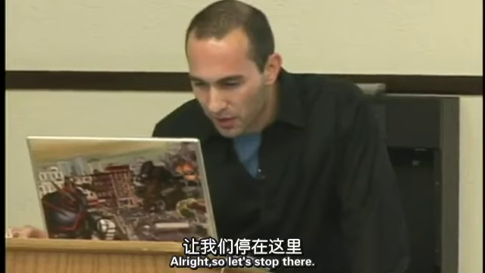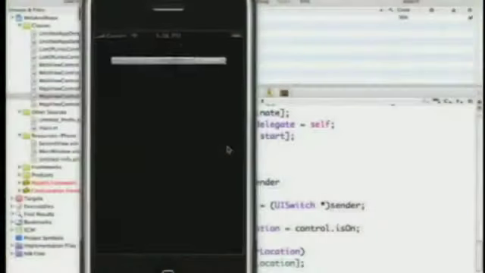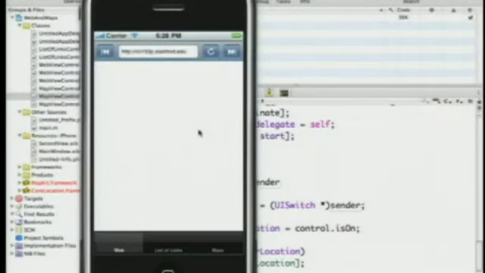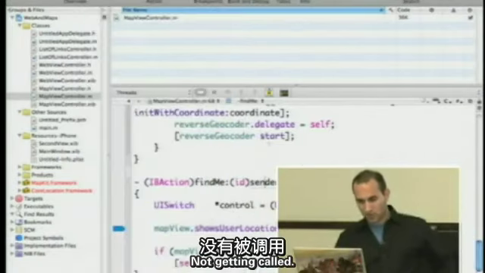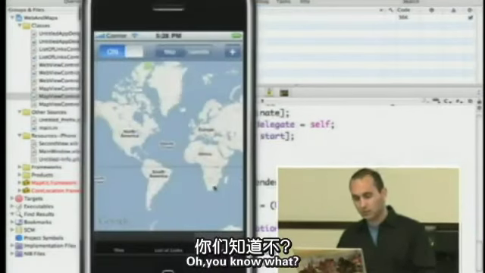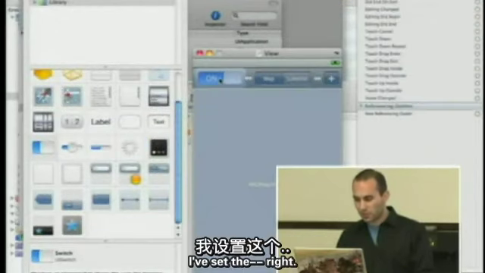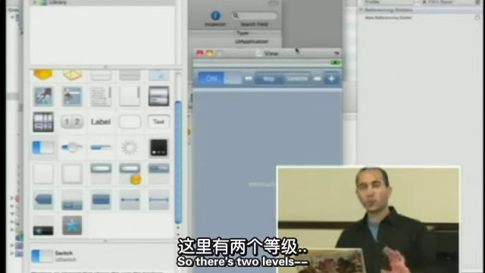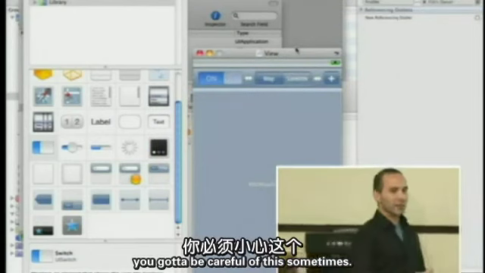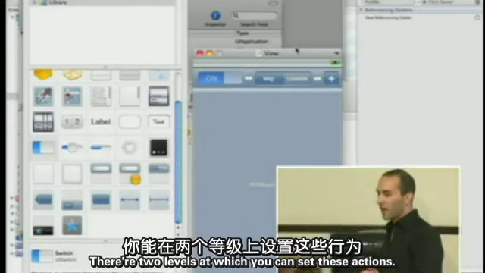Right, so let's stop there. The map. Let's turn it back on. I'm not getting called. Oh, you know what? I think I know what happened. I set the... right. So there's two levels. You've got to be careful of this sometimes. There's two levels at which you can set these actions.